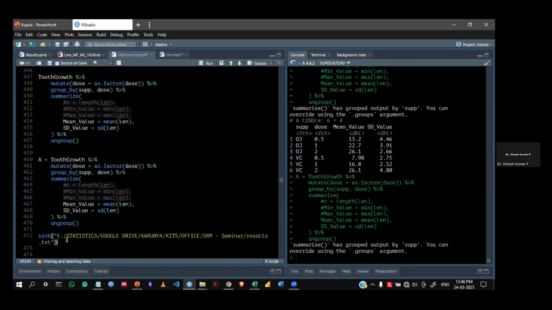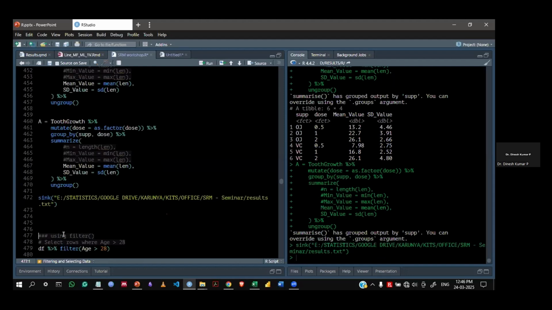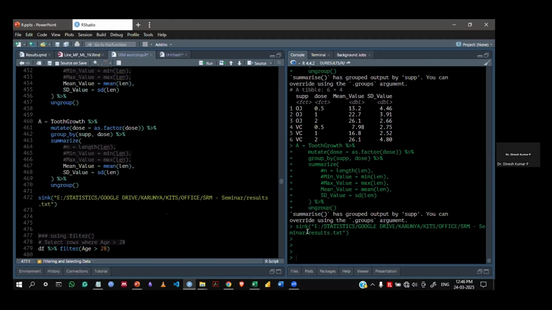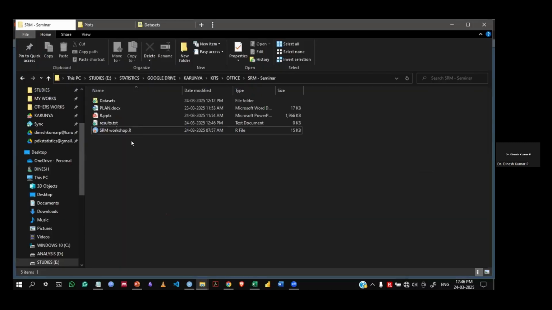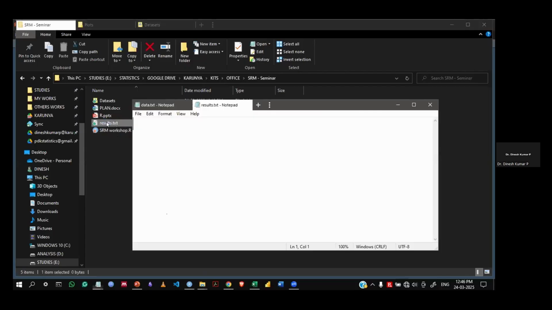Okay. After doing that, you just run it. If you run it, a random file will be created with the name result.txt. See, result.txt is a file which is created, but that is an empty one. That is empty because we didn't store anything inside.